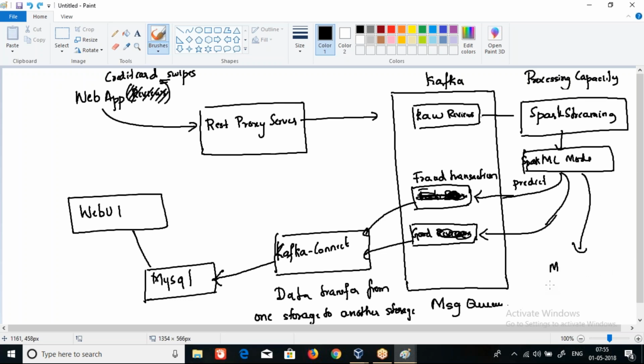I mean to say, the better use case would be not in this fashion. From here, the good ones will be a lot of transactions. You may not send it to MySQL. MySQL may not be able to handle a lot of good records. Fraud may be very few records. So you just send that to MySQL. Your good records are kind of your raw data. So you can send it to Cassandra here, because there will be a lot of good records, good transactions.